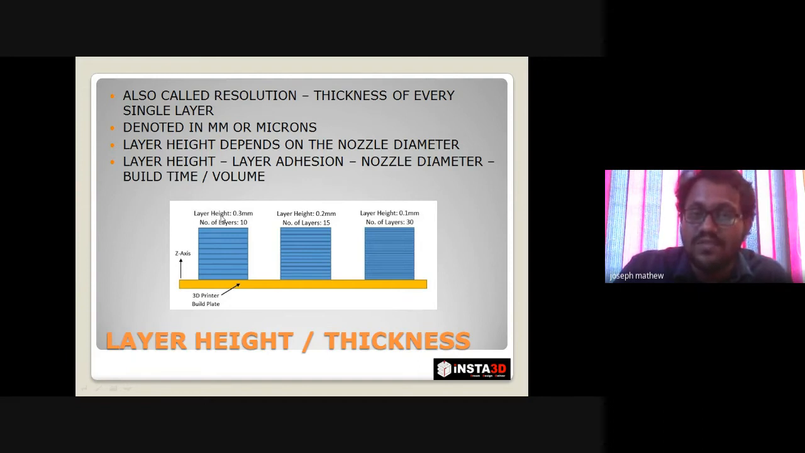If we specify the layer height as 0.3, then for a 3 mm height 3D file, you will get 10 layers. If you are going for a layer height of 0.2 mm, the number of layers in the same 3 mm will be 15. And if you are going for a layer height of 0.1, the number of layers involved is 30. So as you reduce the layer height or increase the resolution, the number of layers involved increases. This layer height is denoted in mm or microns.